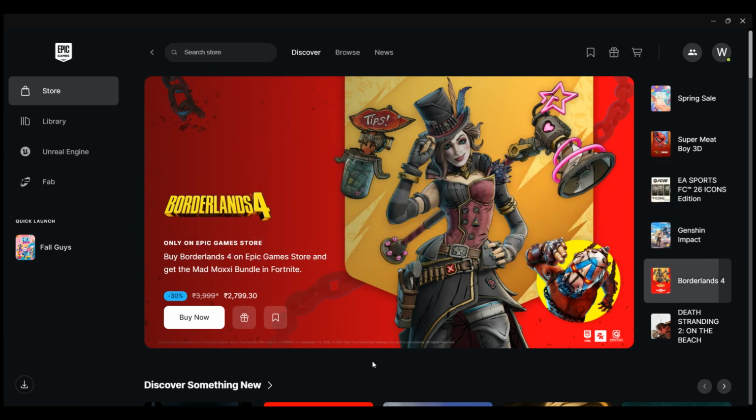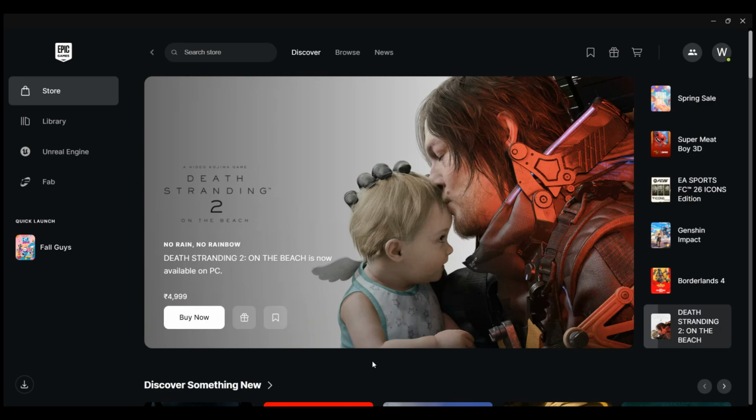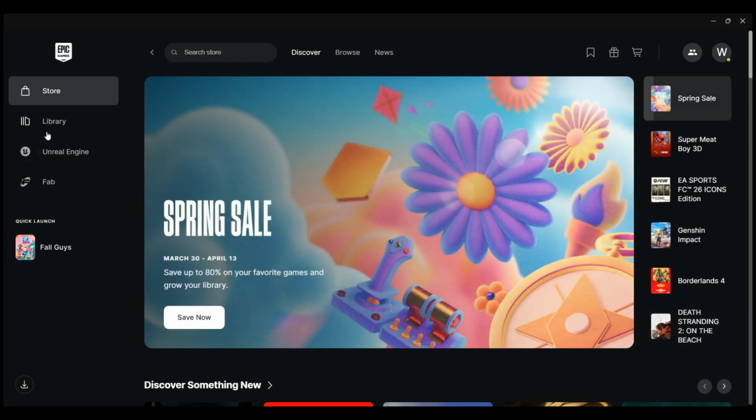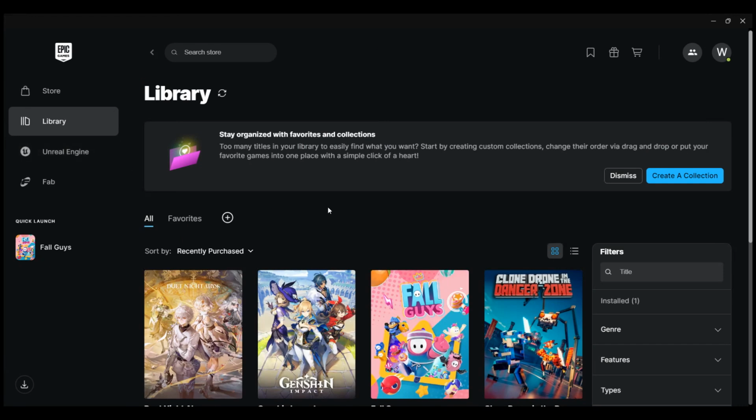Let's jump right in. First, open the Epic Games Launcher on your computer and wait for it to fully load. Once you're inside, you'll want to go to the Library section. This is where all of your owned and installed games are listed, so it's the best place to start when you want to find playtime information.